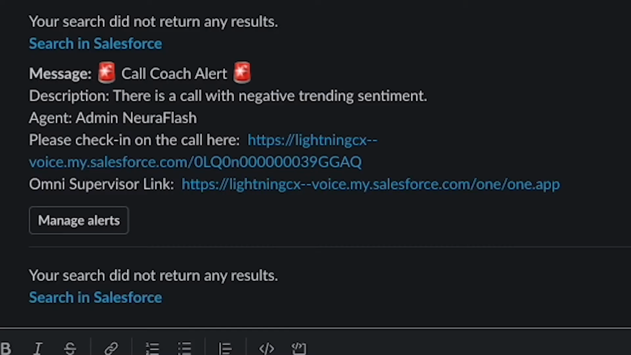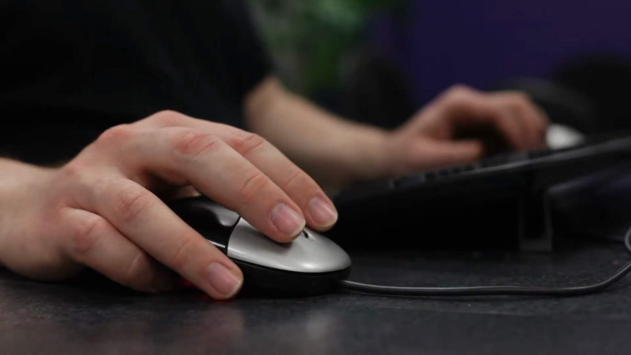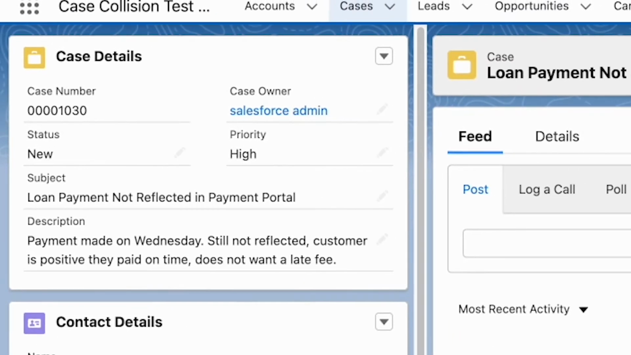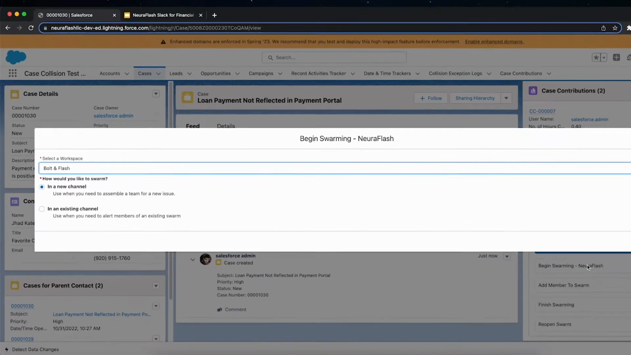This message has a link to the voice call as well as the agent who was on it. Nick follows the link into Salesforce to review the case and the call transcript. He notices a trend and takes action by starting a swarm.